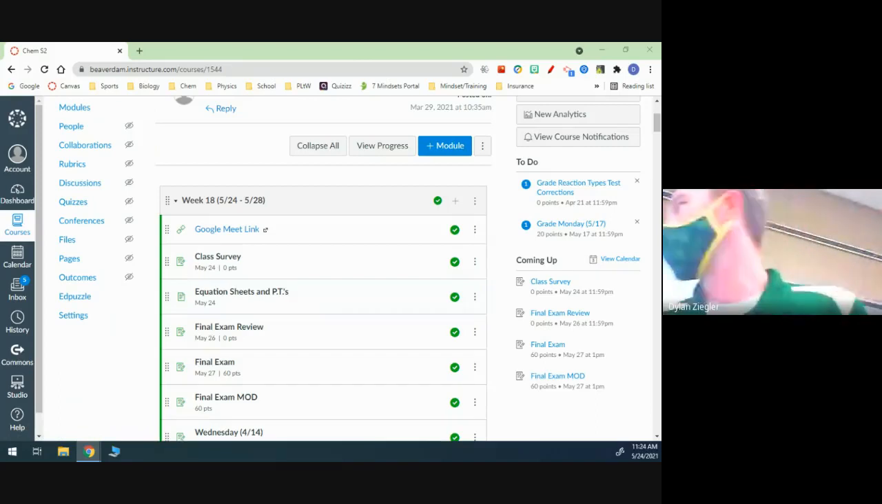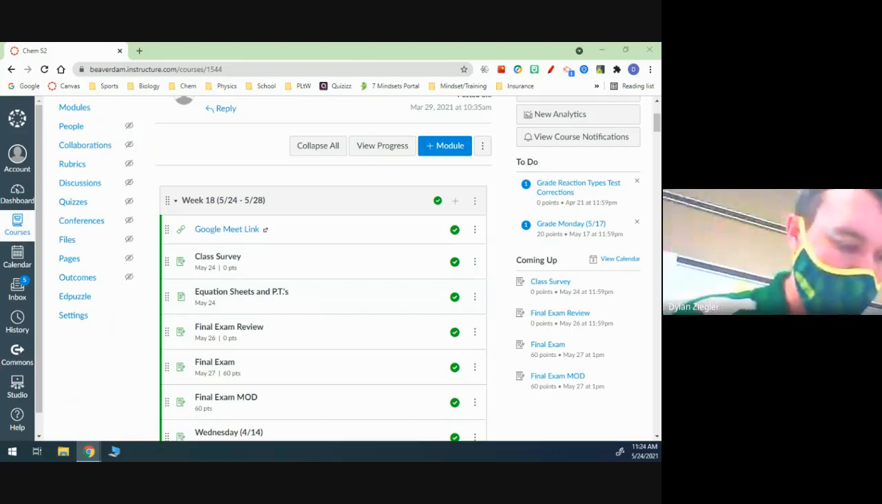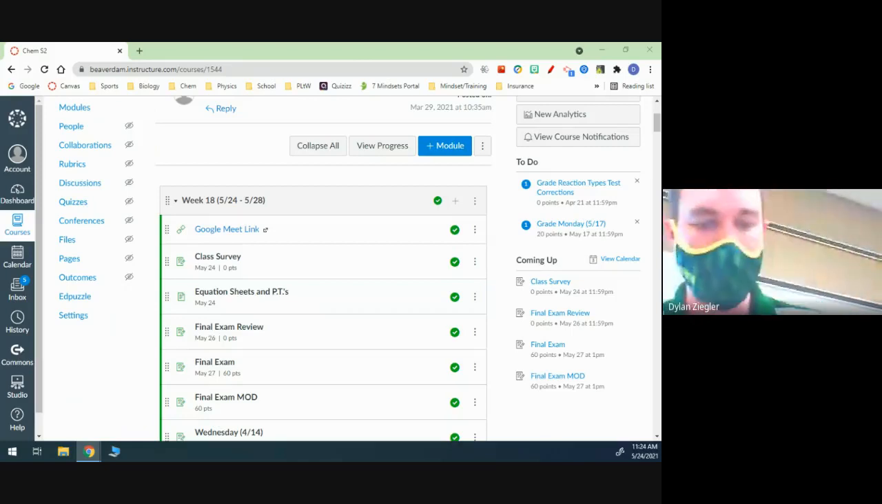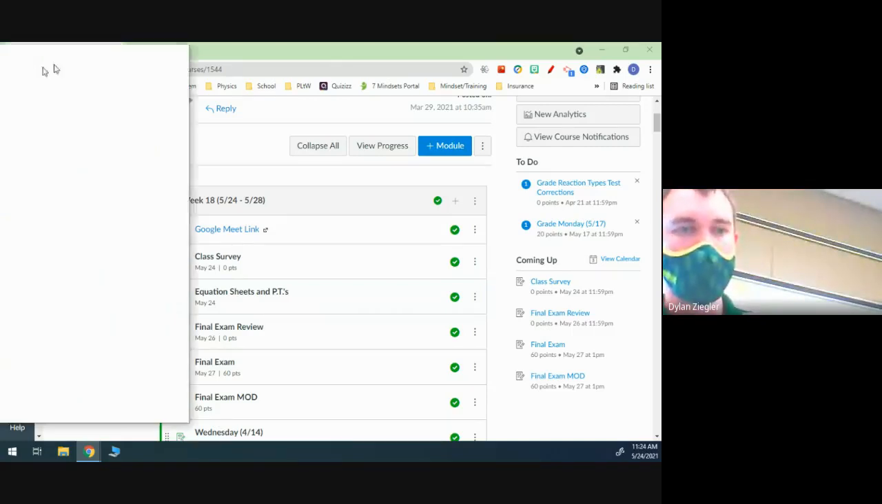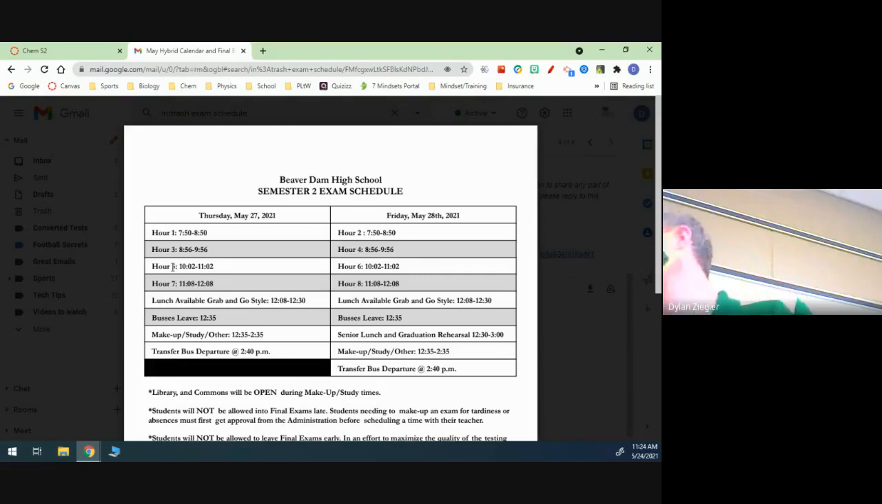There was an email sent out to your email a while ago with the final exam schedule. Here, let me pull it up for you guys. Here it is. So this should be in your email. Take a picture of it or a screenshot if you need to, just to make sure that you have it. Because especially for virtual students, you need to sign on by 10:02 to be in the class.